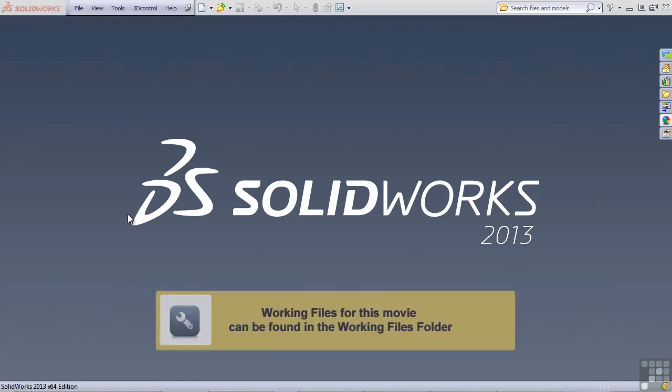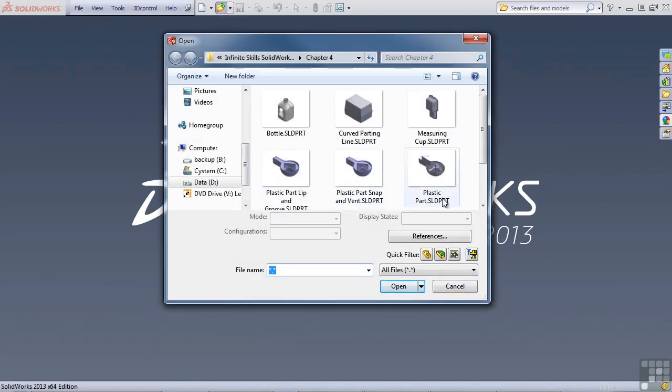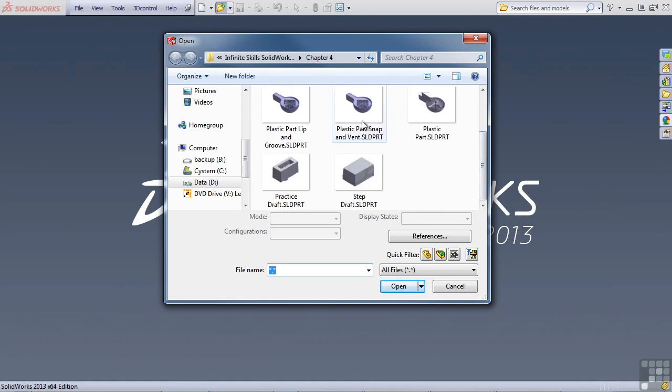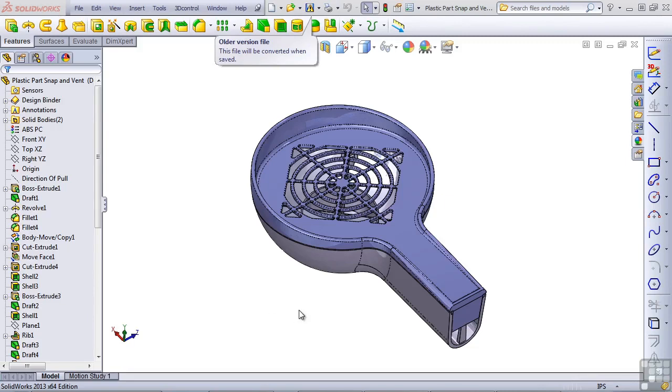In this lesson, we're going to talk about the snap hook feature in SOLIDWORKS. So let's open an existing part file. There's a part in here called the plastic part snap and vent. So let's open that. And let's start by hiding the upper body.